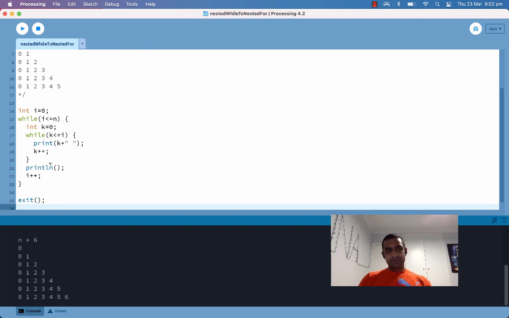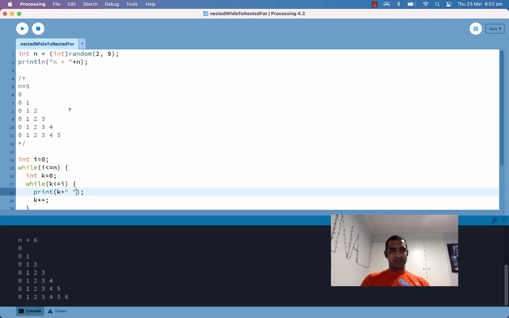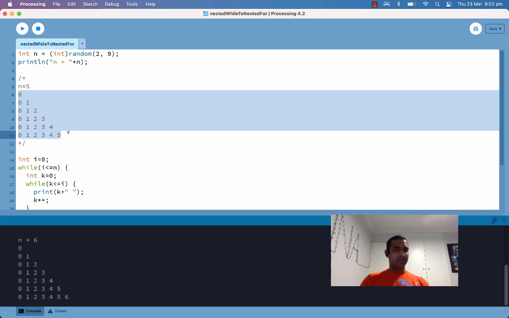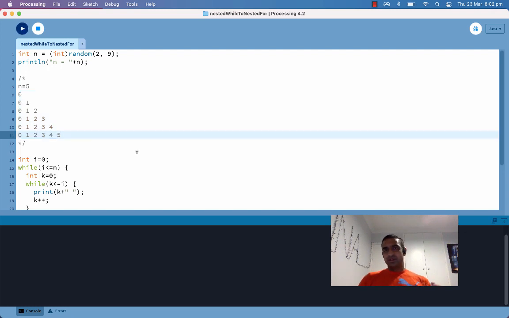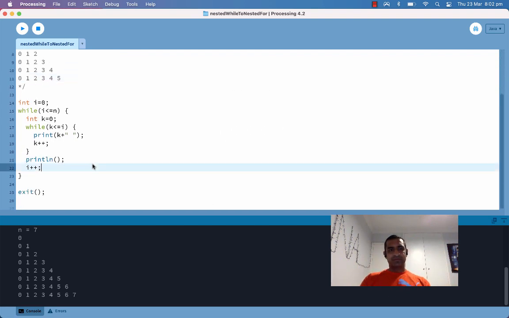In the previous video, we saw how to implement a nested while loop, or when we see that we need a nested loop, and we used a while loop to implement that. The program that we wrote was a little pyramid. If n is 6, it displays 0, 0 1, 0 1 2, and so on till 0 1 2 3 4 5 6. When n is 5, the output will be like this. Now we're going to convert this piece of code to using a for loop.